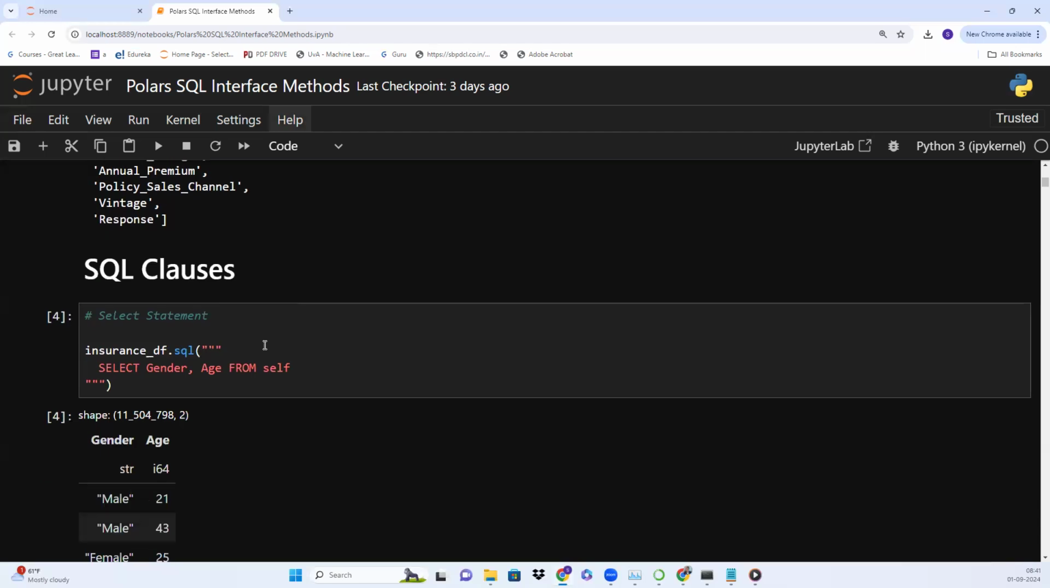Now let's start with the SQL clauses. Simply put, clauses are the building blocks of SQL queries. They allow you to define what data you want to retrieve, how to filter it, and how to structure your results. Let's break down some of the most important SQL clauses which we need to know.